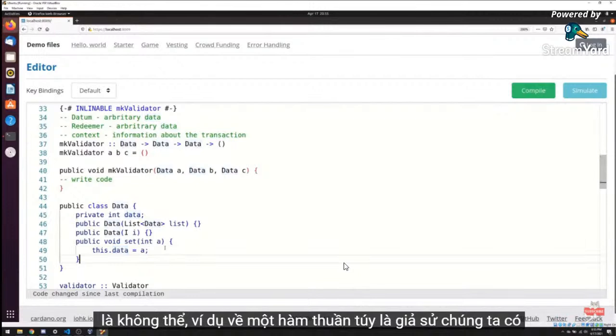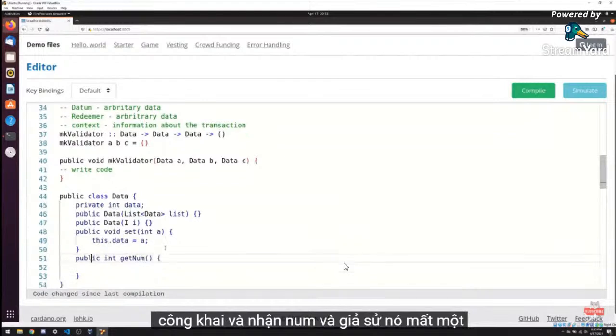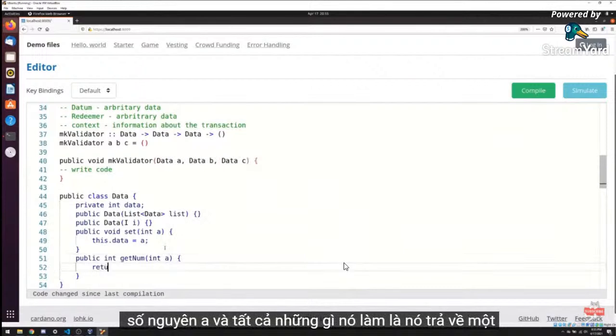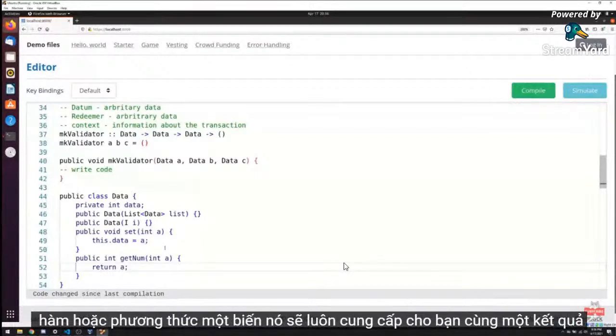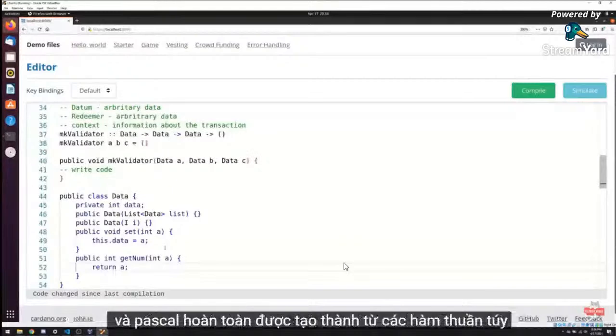An example of a pure function is, let's say we have public int getNum, and let's say it takes another integer, A, and all it does is it returns A. And this is a pure function because every time you give the function or method a variable, it will always give you the same result no matter what. And so that's what a pure function is. And Haskell is entirely made up of pure functions.